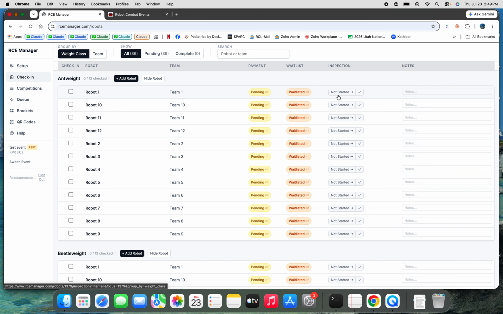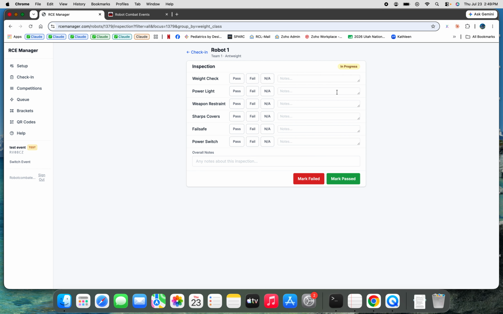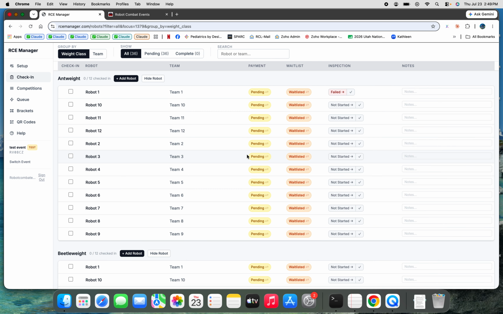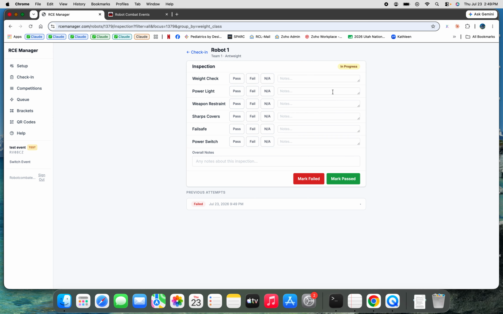You click on the Not Started Yet button. It'll bring up a little page, and you can click pass, pass, pass, pass, pass. For example, I'm going to hit fail just so you see what happens. For this one, you'll see it marked as failed. You confirm it, and it'll take you back to the list and indicate that it's failed. You can always go back in and pass, pass, pass, pass, pass, pass.